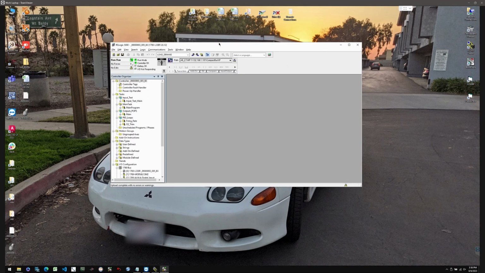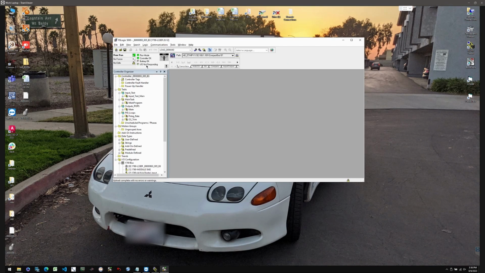Okay, and that completed. You can see now we are connected to the controller. We can even see the status of it. You can see it's in run mode. So the next step is, once we've done here, we want to basically disconnect. So we're going to go offline, communications, go offline. We want to make sure we do this before we ever disconnect the Ethernet cable or anything like that. We don't want to cause any problems with the program that's currently in the PLC.